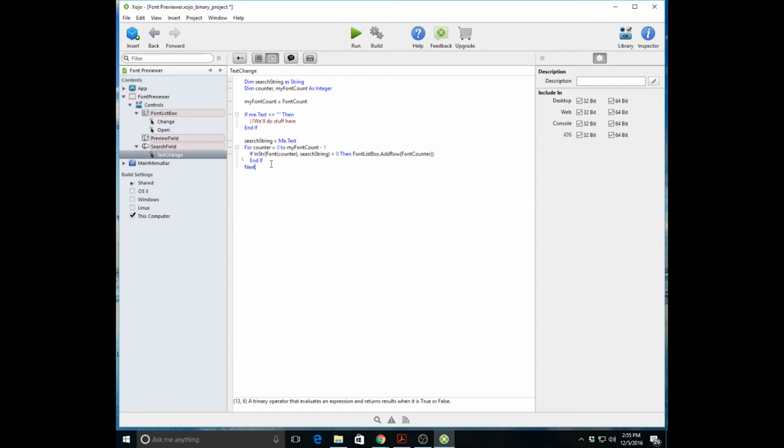On the other hand, if the search field is empty, you should assume that the end user wanted to see all the fonts installed. Here's code that helps you do that.